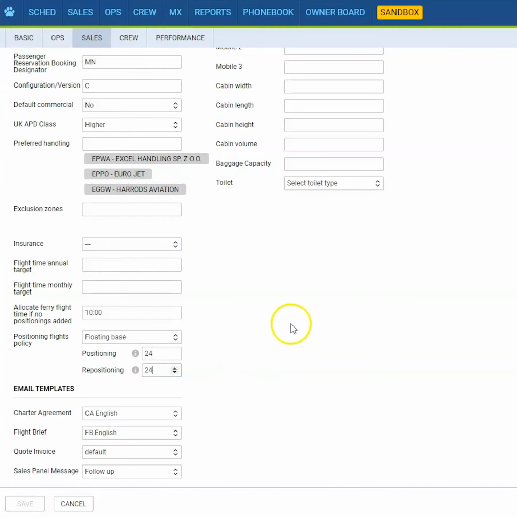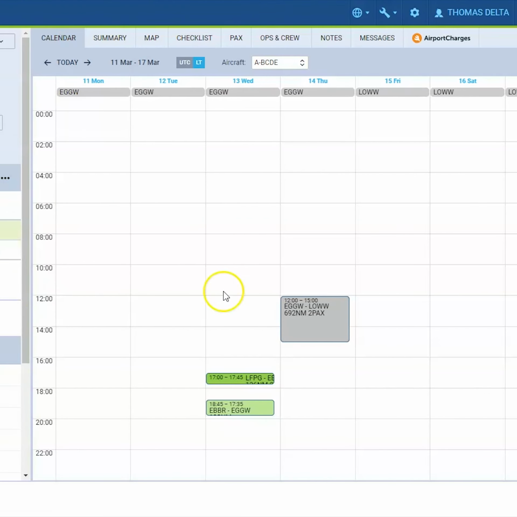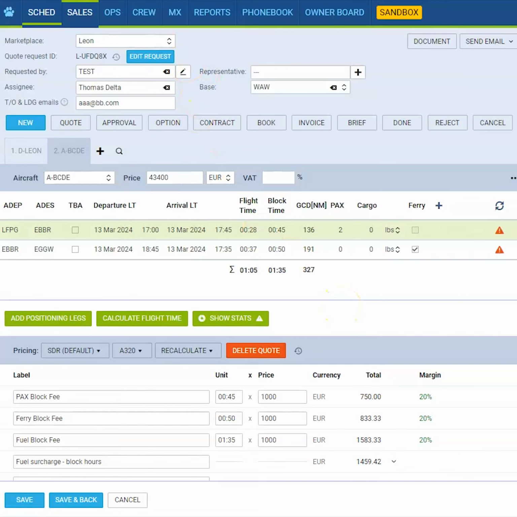So if you add 24 hours here and you add a new quotation on this aircraft in the sales module, then Leon will check if in the 24 hours to the past and to the future there is some other flight. If there is, then Leon will add positionings to this location. If there are no positionings, then Leon will add a ferry block fee with estimated flight time to calculate the price of the positionings.